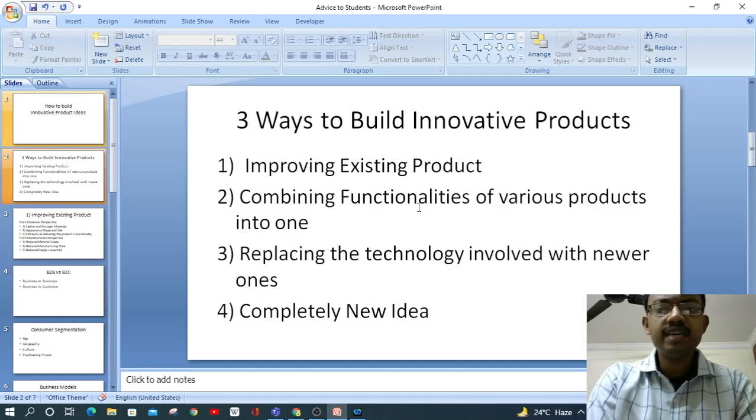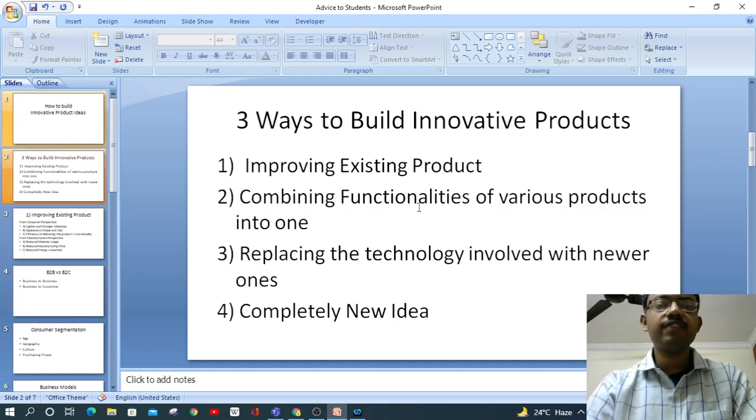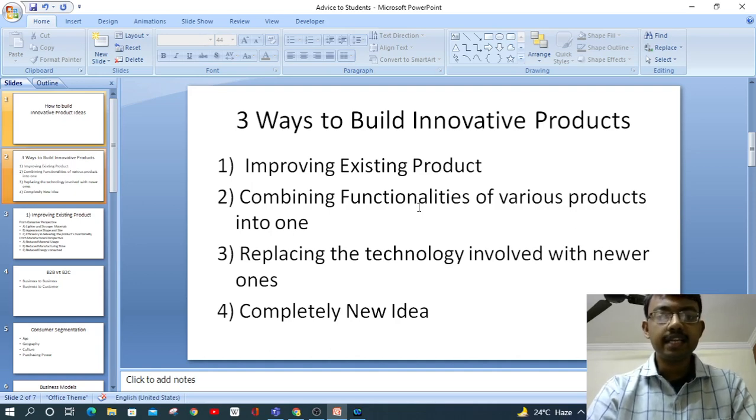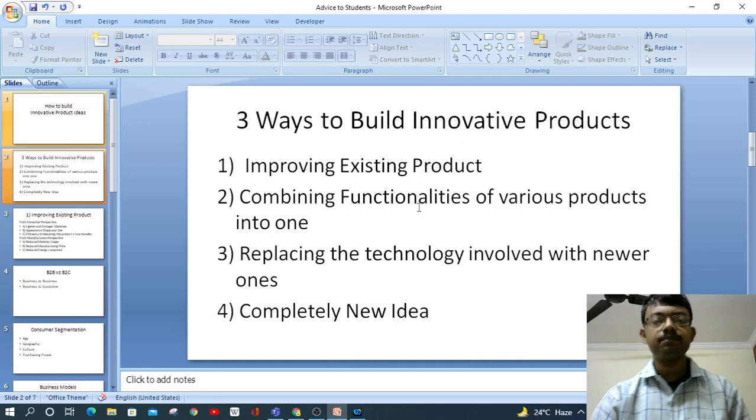There are four ways to build innovative products. Firstly, improving the existing product. Secondly, combining functionalities of various products into a single thing. Thirdly, replacing the technology involved with newer ones. And finally, a completely new idea.